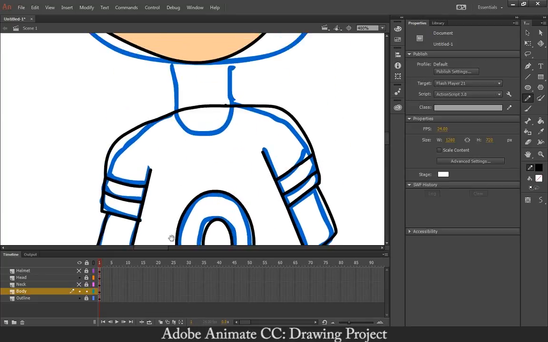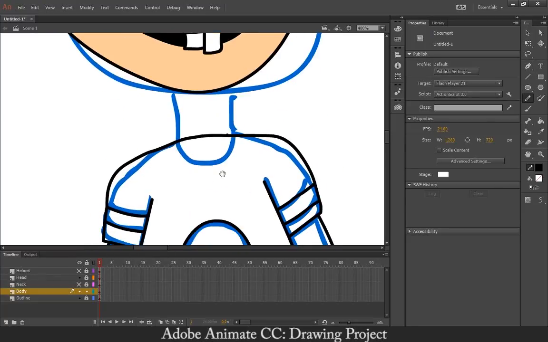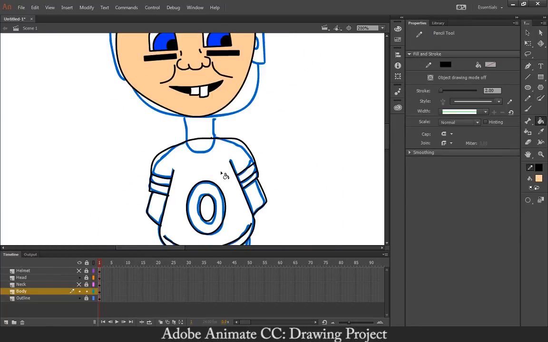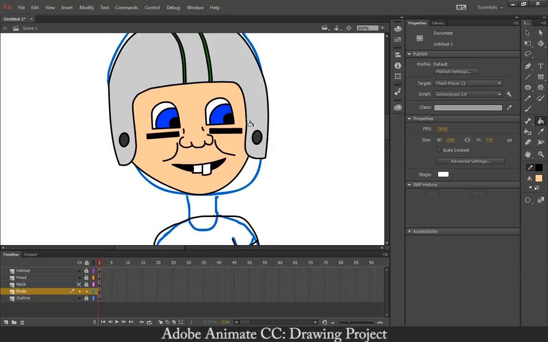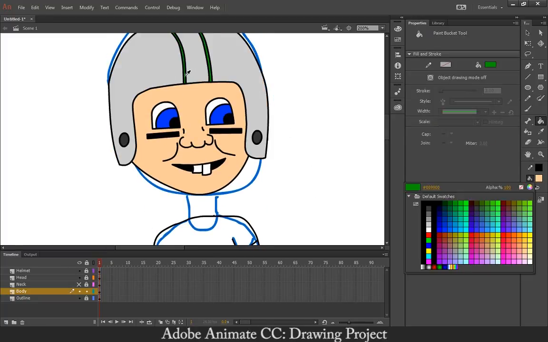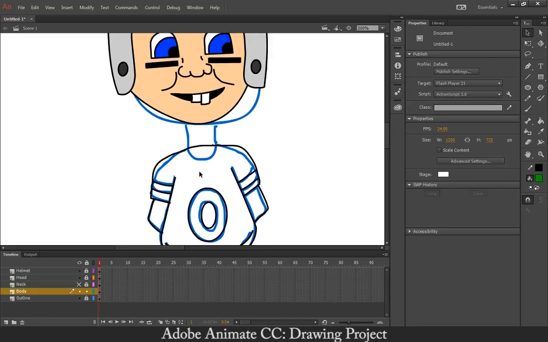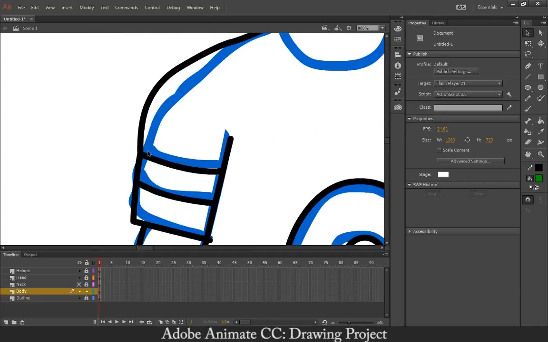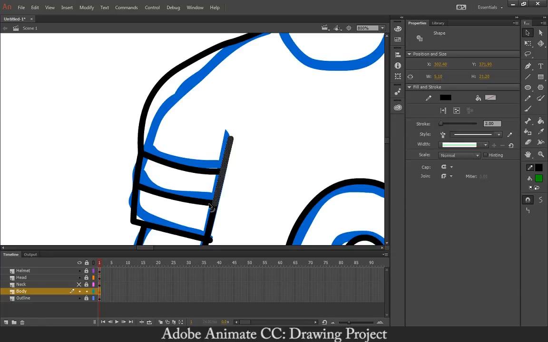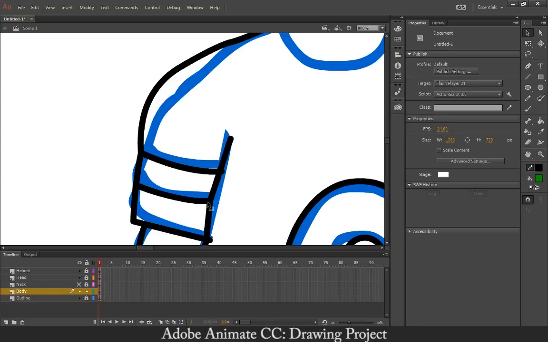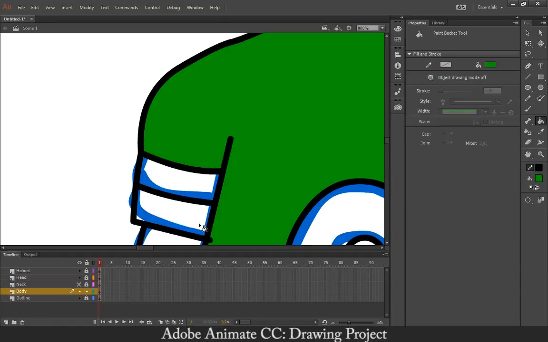I'm going to lock and hide the neck for the time being, and now I'm going to start to fill this guy in. So I'm going to zoom out, turn back on my helmet, because I want to grab some color from there, and I want to select this green. I'm going to select this, and you'll notice right away something's not connected over here, and I think it's this one. And there we go. Let's try it one more time. Okay, now it worked.